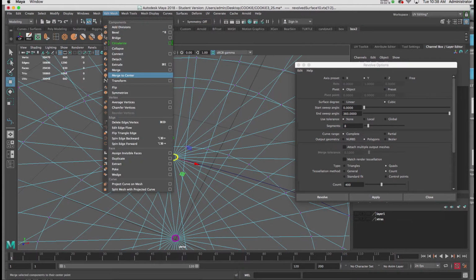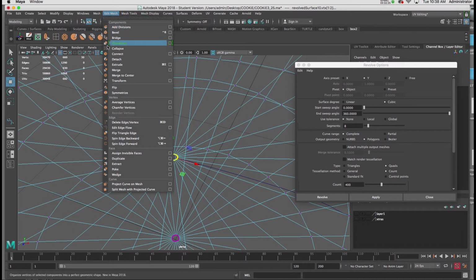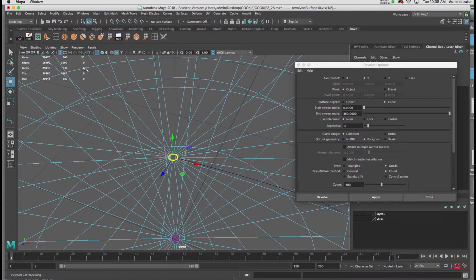Now the tool, you can see, looks like an orange circle. You can place it on your dock if you choose by holding down Command Shift, going to Edit Mesh, and clicking on Merge to Center.